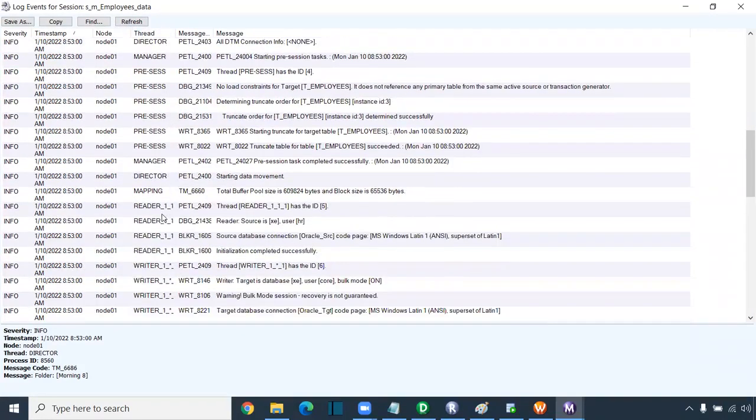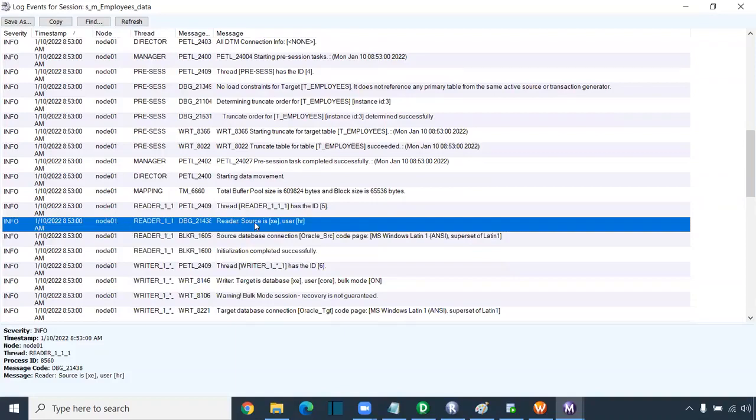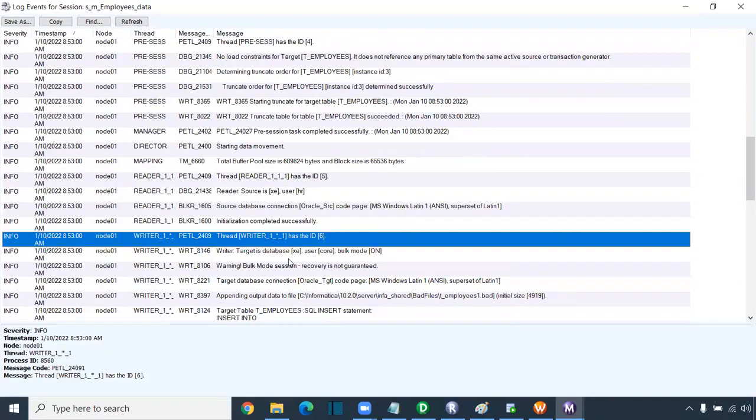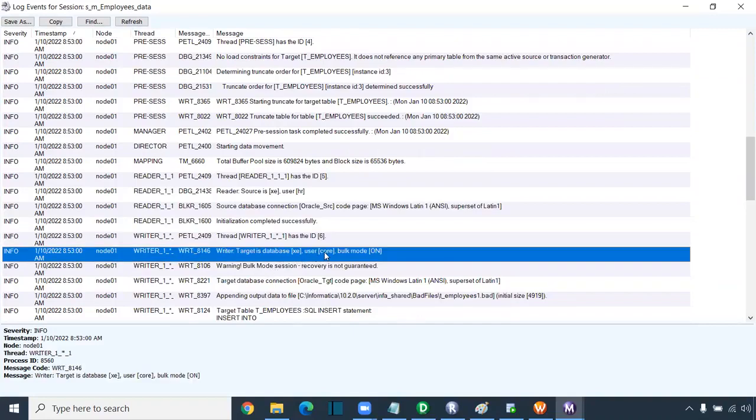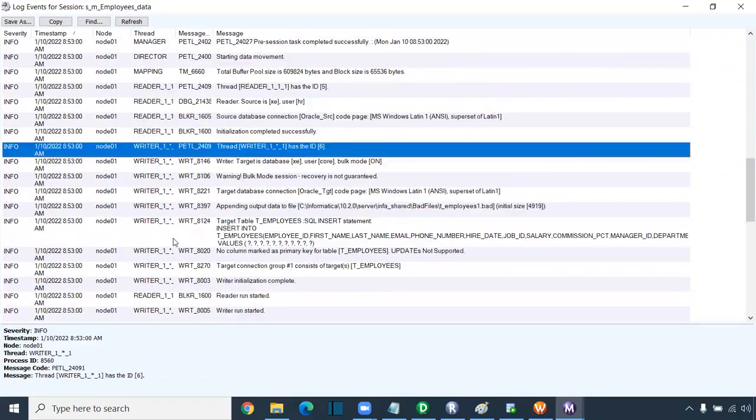One is the reader thread. In the reader thread, you can always see the source level, from where it is reading. It is reading from the user HR schema. And the writer thread: in the writer thread, you can see the core schema. The user is core, same database XE. That's the reader thread and the writer thread.